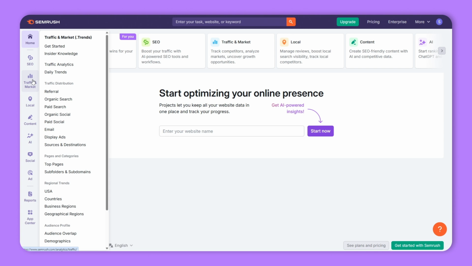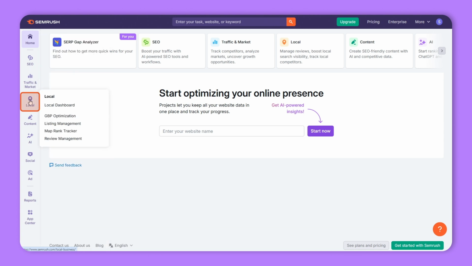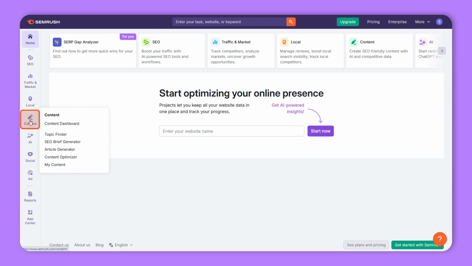If your business has a physical location, the Local Toolkit helps you improve your local search rankings in Google Maps and directories like Yelp. Next up is the AI-powered Content Marketing Toolkit. These tools help you plan and write content that ranks.